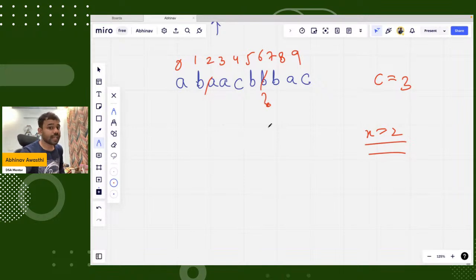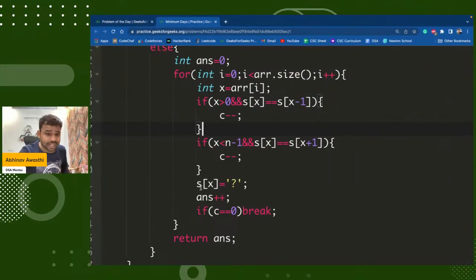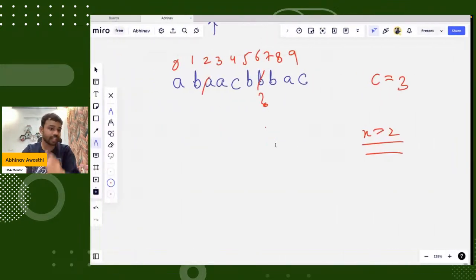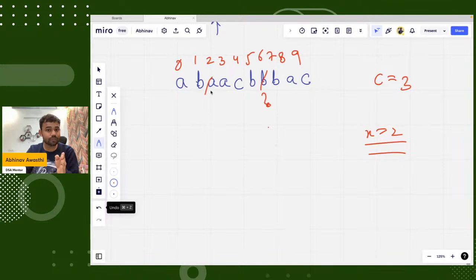Like if we are replacing the character at index number x, look here, if we are replacing the character at index number x, before replacing I am checking if that character is equal to its previous character, it means a pair will be decreased, C minus minus, one pair will be decreased. And if that character is also equal to its next character, it means one more pair will decrease. Just like here, what was it? It was just equal to the previous, next, one pair was decreased. Here, what was it? It was equal to its previous one also and to its next one also.